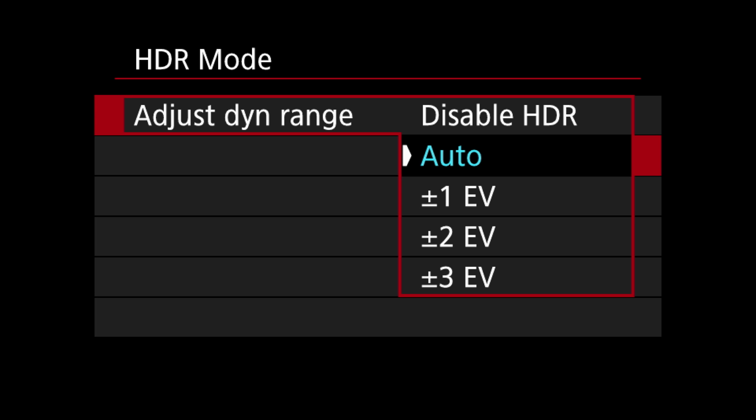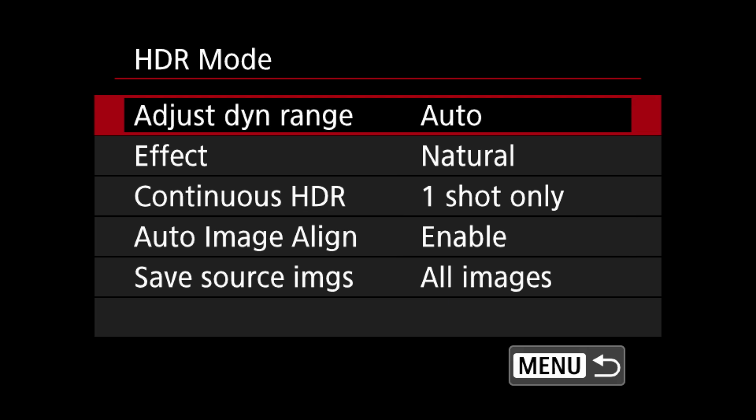You may want to move it to either auto or to plus and minus 3 EV. That will give you the best result for your HDR shooting. Now, we're going to leave it on auto for this moment.